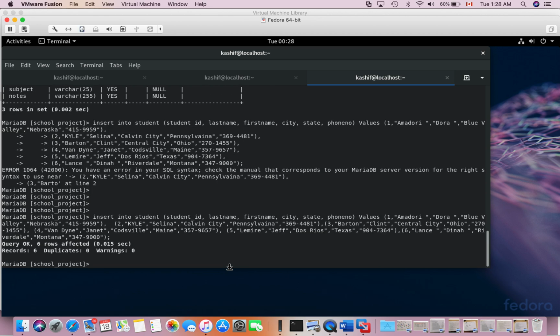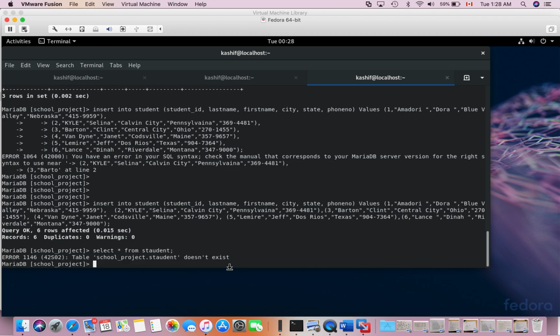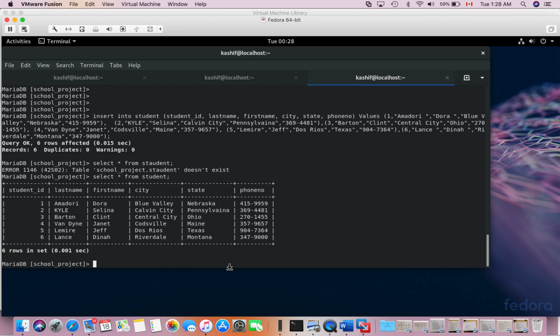So if you want to show the data inside, select star from student. The student spelling is wrong still. So yeah, we have six records, or 6 students, in this table.